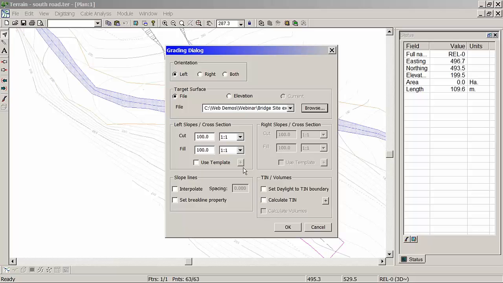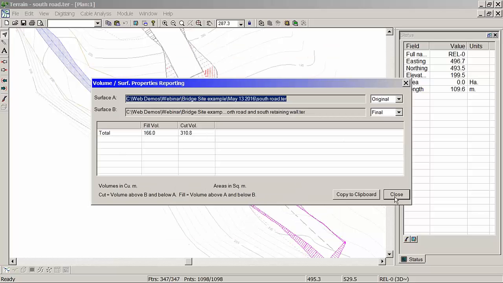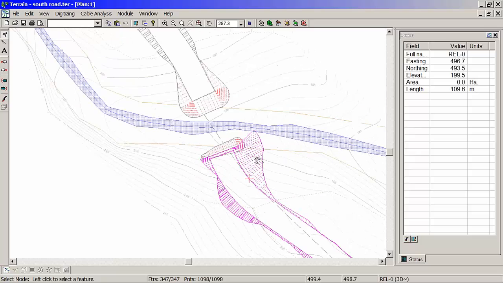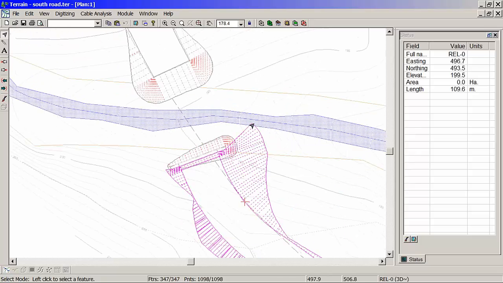I'm going to change my cut to 1:1, my fill to 1 1/3 to 1. Interpolate 1/2 meter slope lines. Set daylight, calculate 10, calculate volumes. Okay, so again, this should be the original, and we've got slightly more fill than we have cut on this side of the road. And there it is. It's probably running into the stream a little bit more than I would like, but I can live with that.